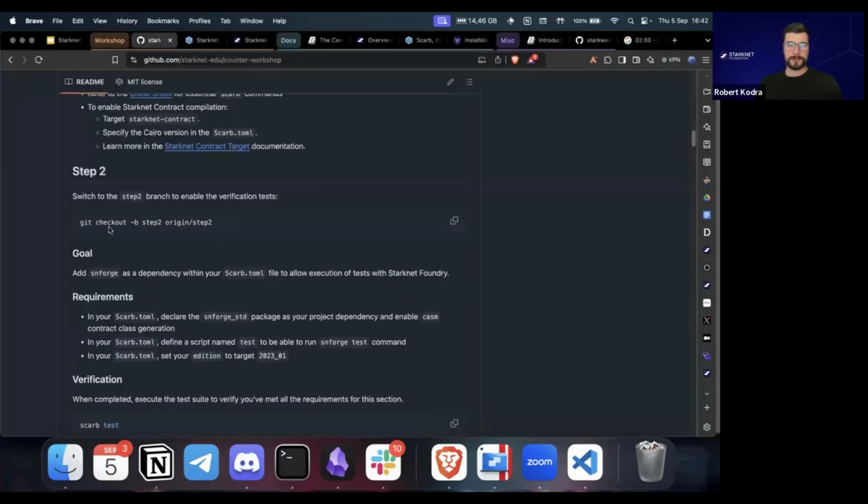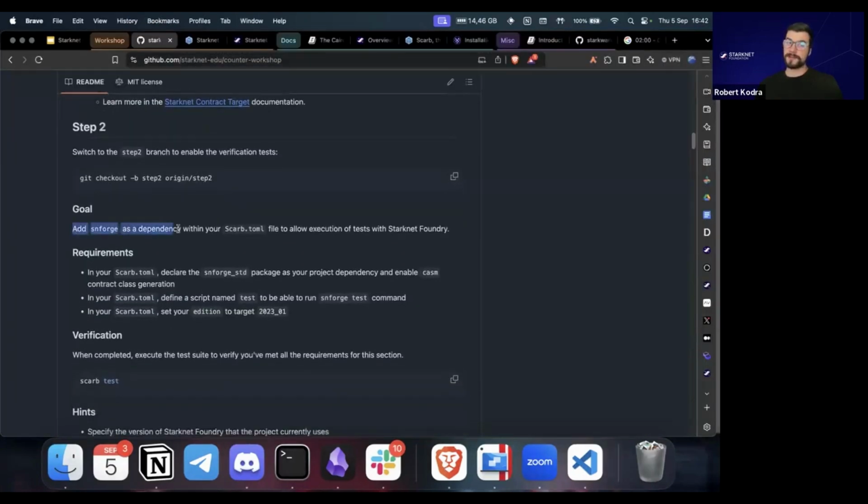Okay, let's move to step two. Let's see what we actually have to do. This is the part where we add Starknet Foundry dependencies, or snforge in this case. The goal is to add snforge as a dependency in your Scarb TOML file to allow execution of tests with Starknet Foundry. Starknet Foundry is a cool tool. You can check their documentation. They have all sorts of nice features, cheat codes, that you can use during your testing suite, and you can build complex unit tests, end-to-end tests, and so on.